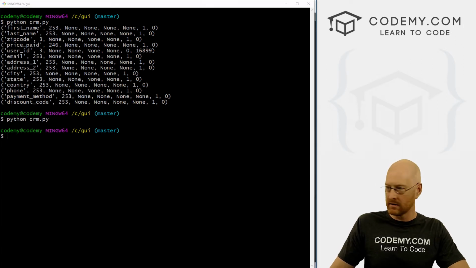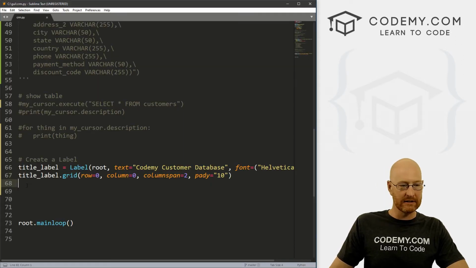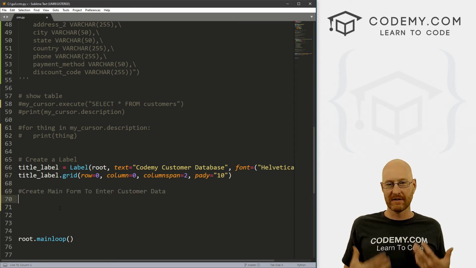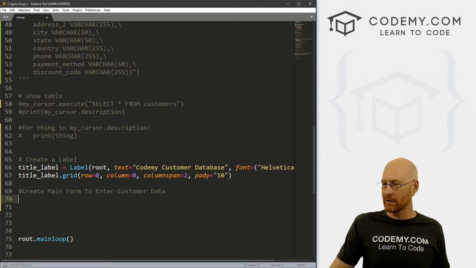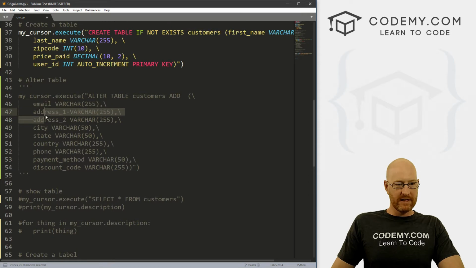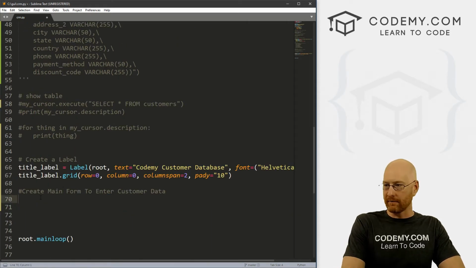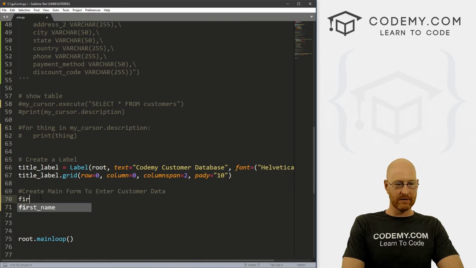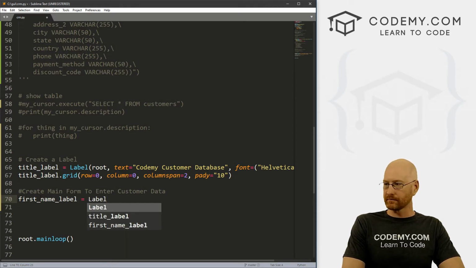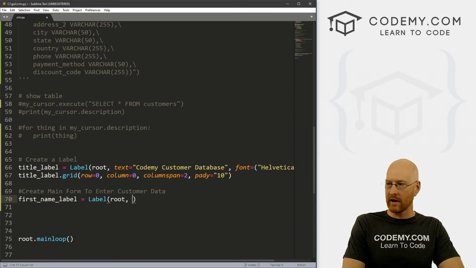So now we want to start building out the boxes for our text fields so that we can actually enter in data from our customers into the database. So we're going to need a field for each one of these things, right? And each one of these things. So a bunch of them, 13 or 14 of them. So let's just start out making them. So let's go first underscore name underscore label and set that equal to a label. In our root program, we want the text to equal what?